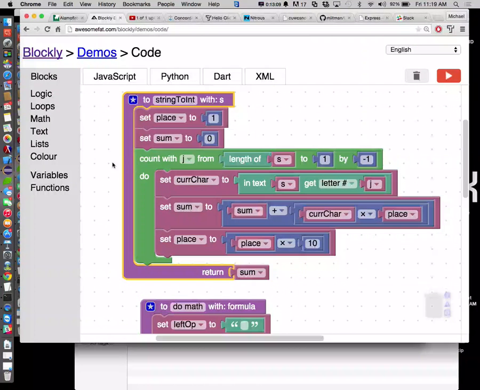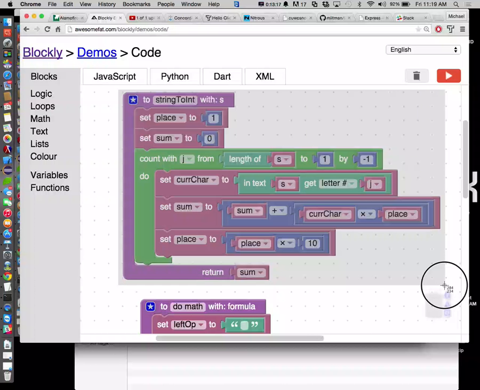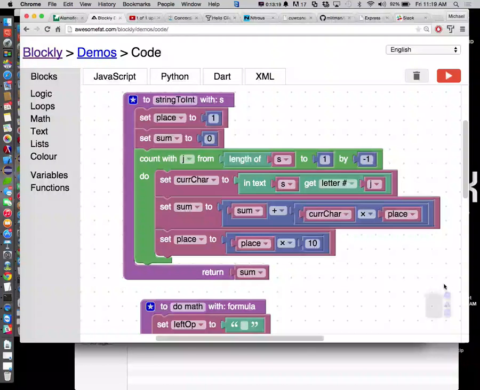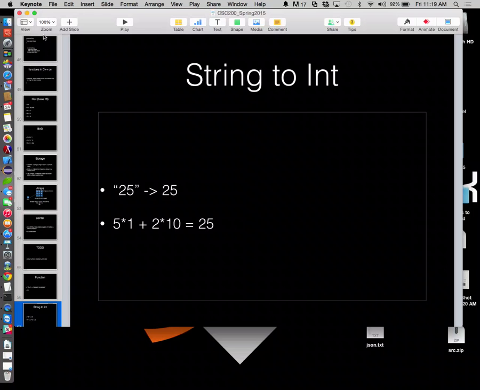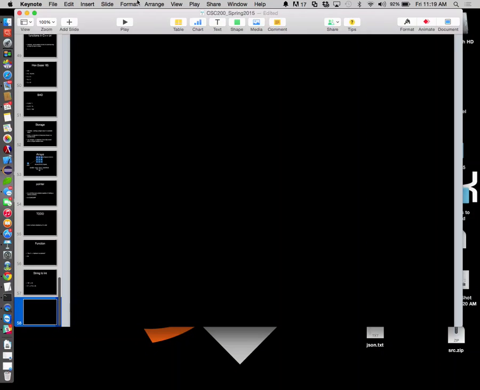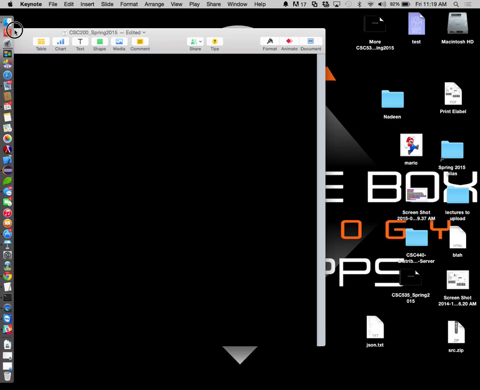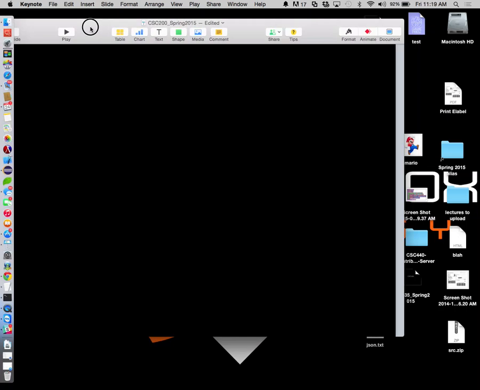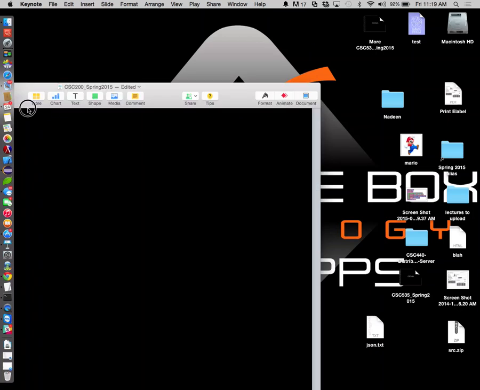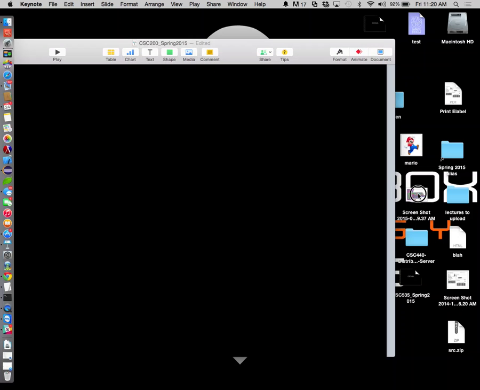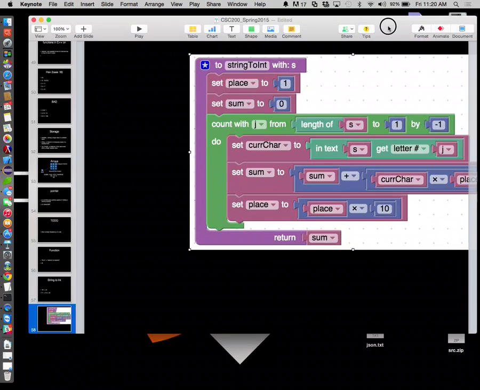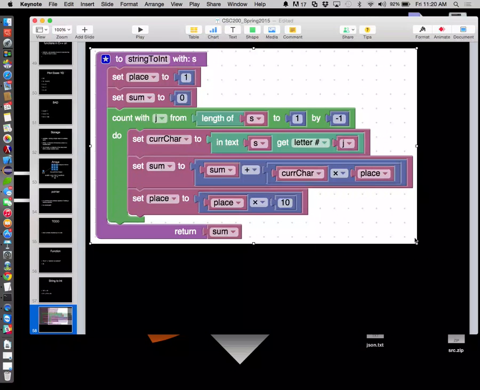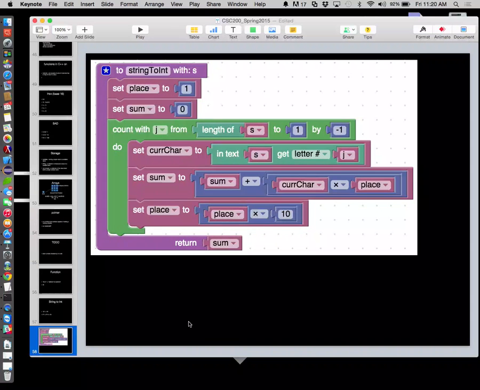So what I'm going to do here is I'm going to take a screenshot. Oh, there it is. All right, so that's our code. And we want to walk through this.